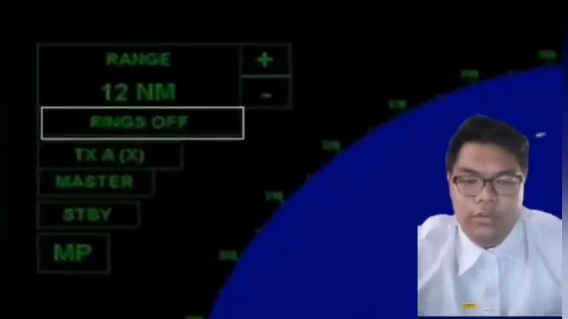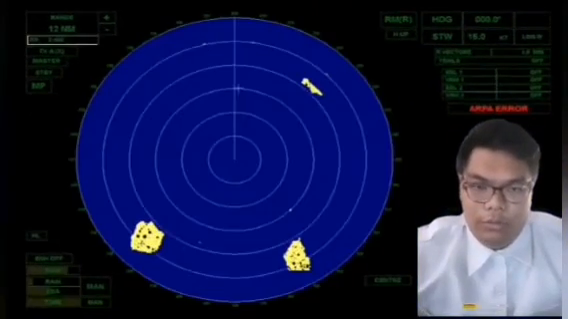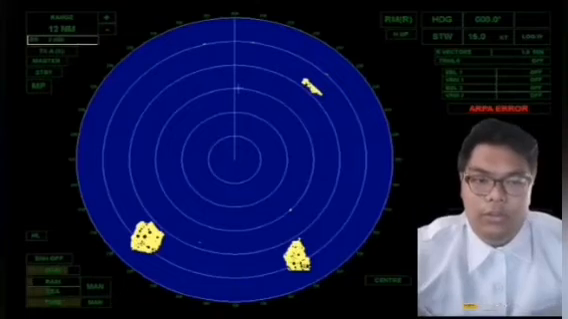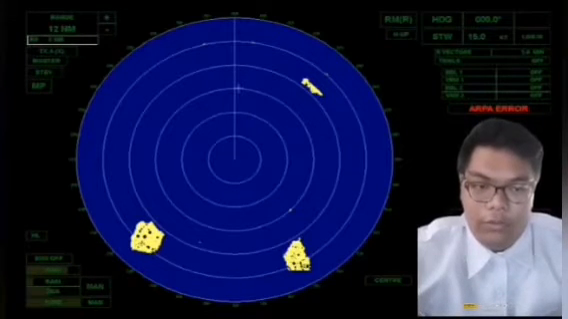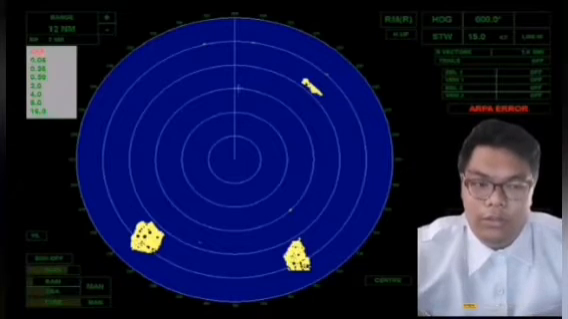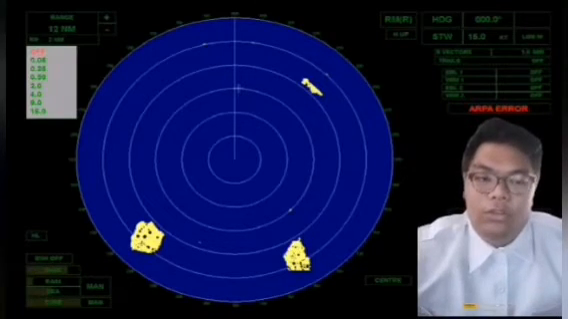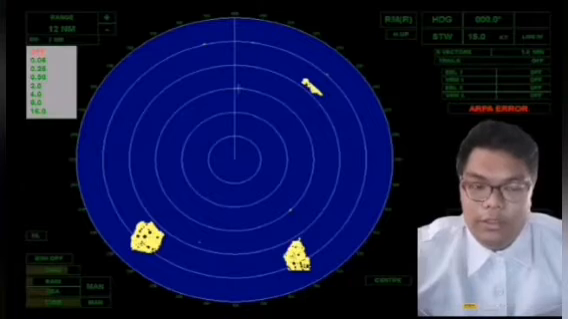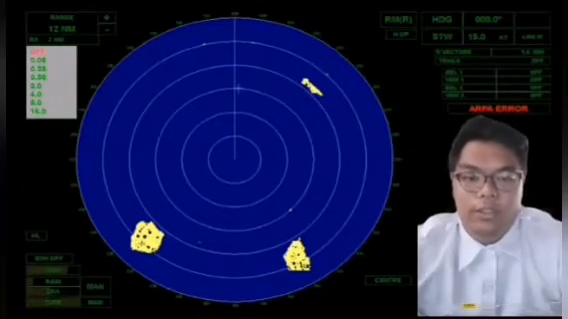And the range ring is located in the top left corner below the range soft key. Turning range ring on and off: to turn on the range ring, just left click it. To turn it off, just left click again on the range ring soft key.